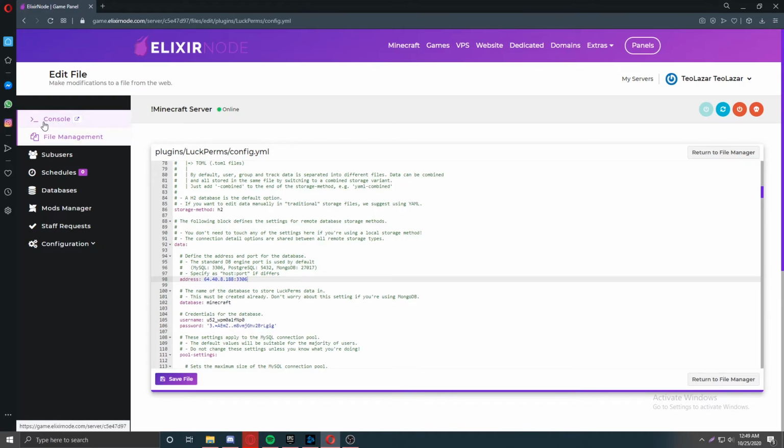This is it, if you can imagine. It's that simple and that easy to connect a server's database to a plugin's database, so you can store the information and everything on your database. MySQL will come with your Elixir Node host, which you can get from elixirnode.com.